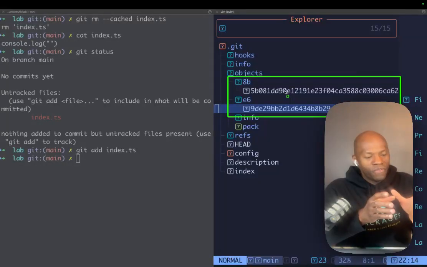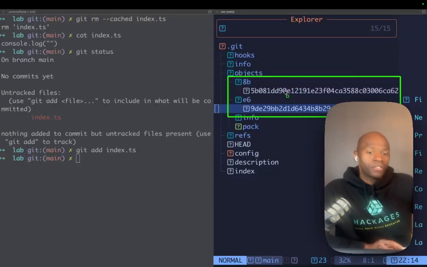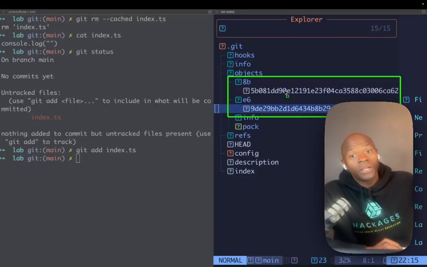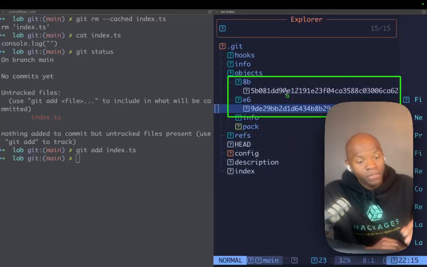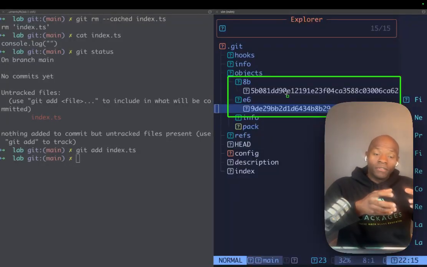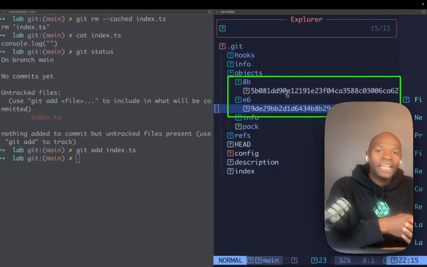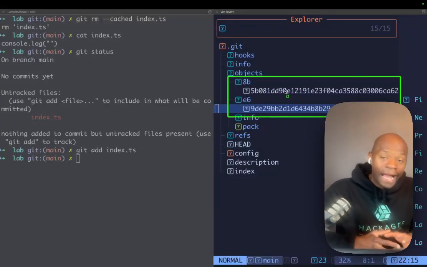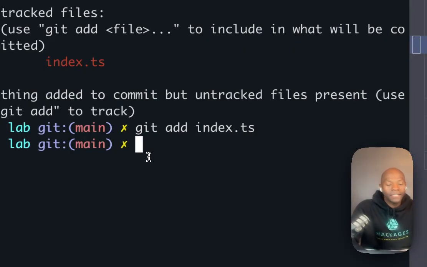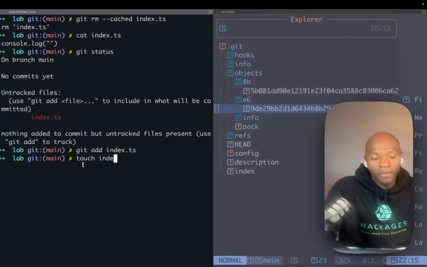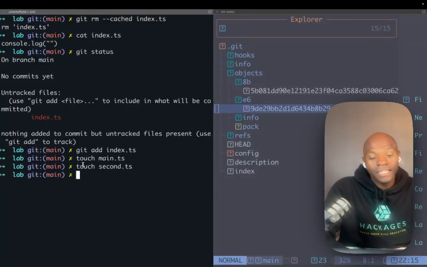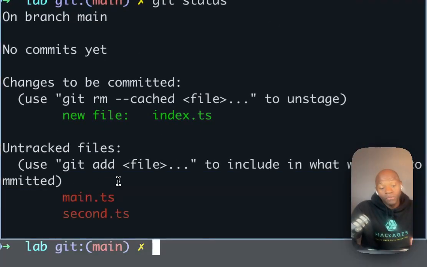It's you move things from untracked to a tracked position, and even if something has been already committed, that's the thing we're gonna see in one of the upcoming videos. You're going to see that you can modify committed things and then add them back, and so on and so forth. But behind the scenes, what is important to understand is adding things. I'm going to add, for example, another file. Let me say touch main.ts and touch second.ts.